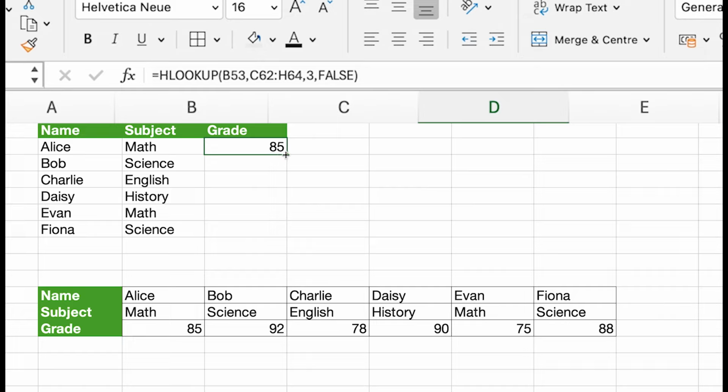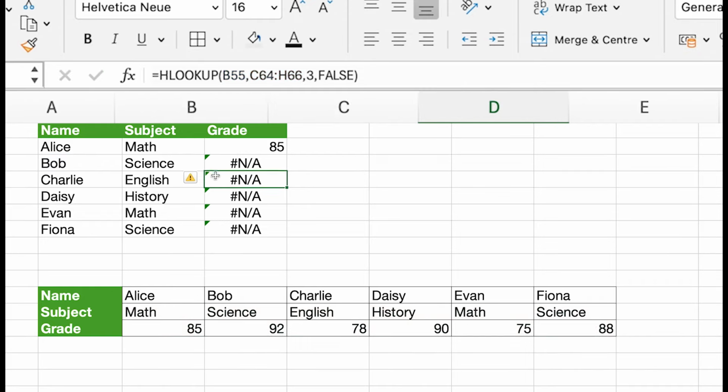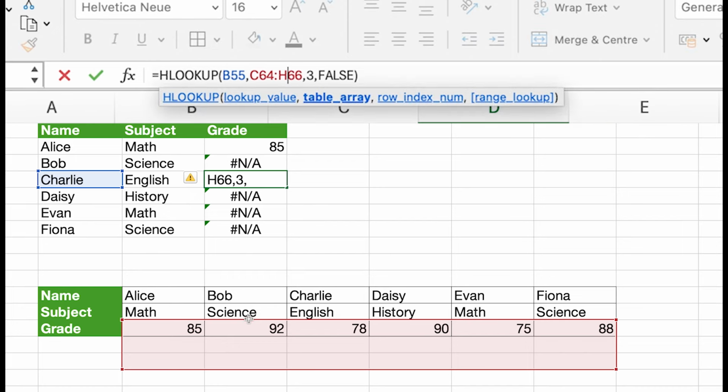And if you drag it down, or double click to autofill the remaining, the reason why this is showing none is simply because, if I click on there, you can see that the range has jumped down. Excel automatically does that. If I click on the next one as well, you will see that it has jumped down.